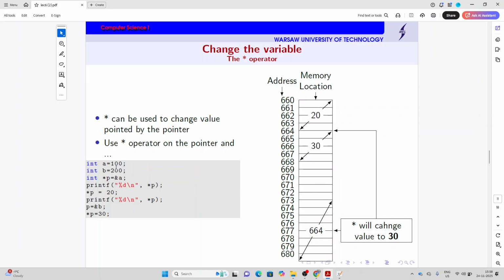Now here we have a equal to 100, b equal to 200, right? And then I created a pointer and I am pointing to a, right? Now what will this print? Everybody say it, it will be wrong only. You can say whatever comes to your mind, right? So what will this print?